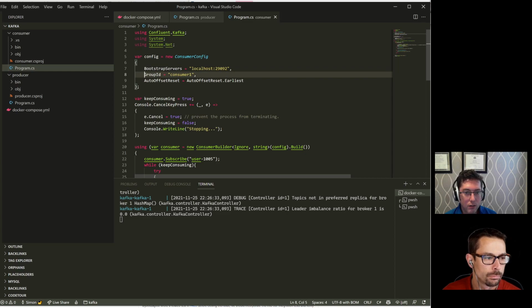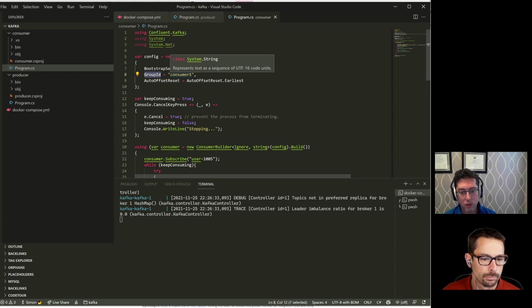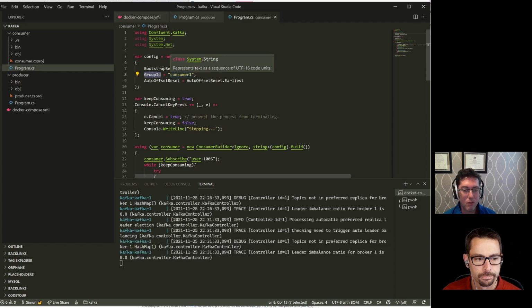We also could set the group ID on this. So this group ID is the name of the service that is doing the consumption. Within a topic, you're going to end up with a bunch of messages sent to it. And as a consumer, I really only want to see those messages one time. So once I have consumed it, I don't want to see those messages again.